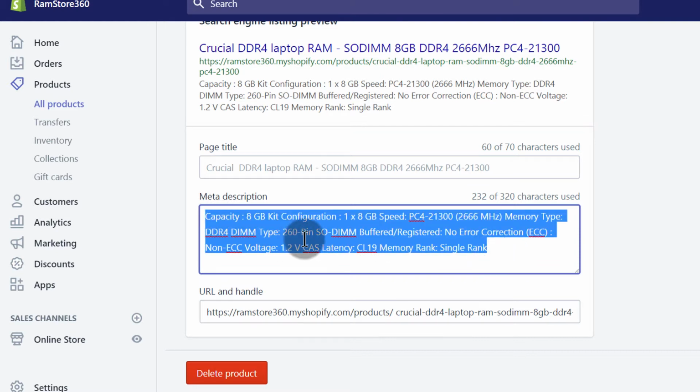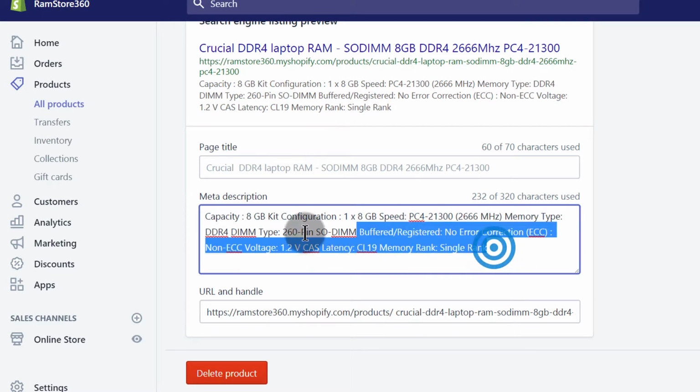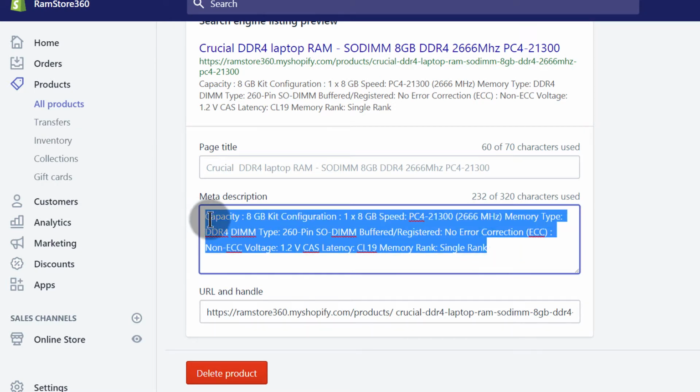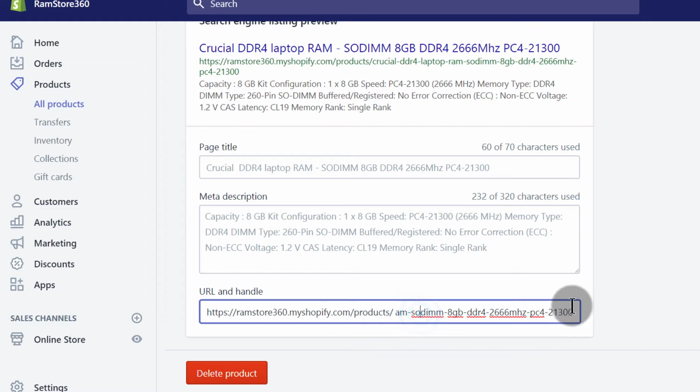Like, here's an 8 GB RAM for your laptop. Click here to find out more details about this RAM, to see if it is compatible with your system. Something like that will make them click on the link. Okay. And also on the link, the URL, you want to make sure that the URL that you're adding here is user friendly.